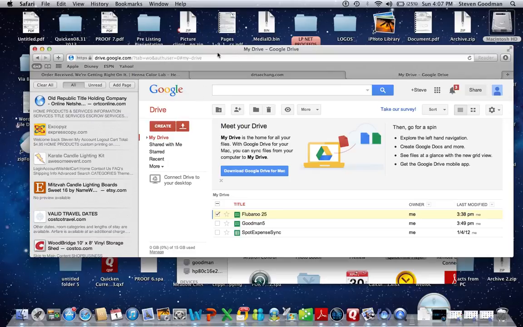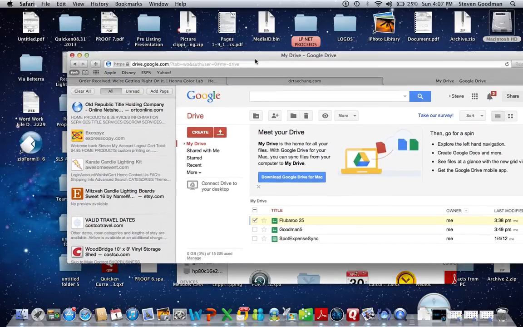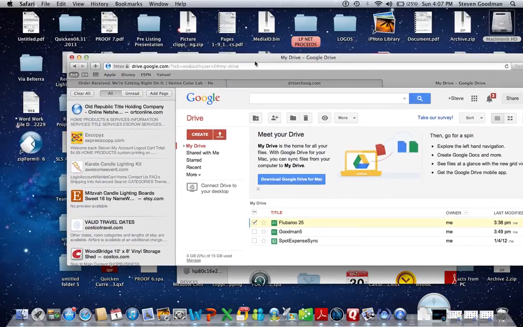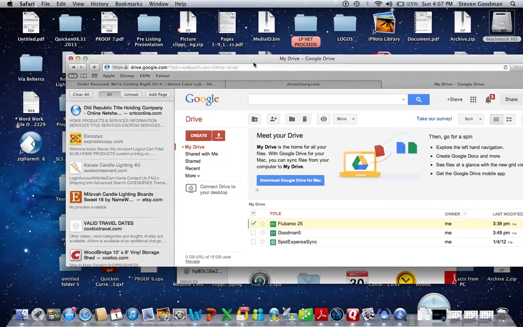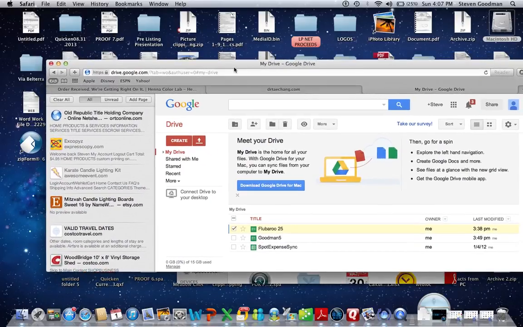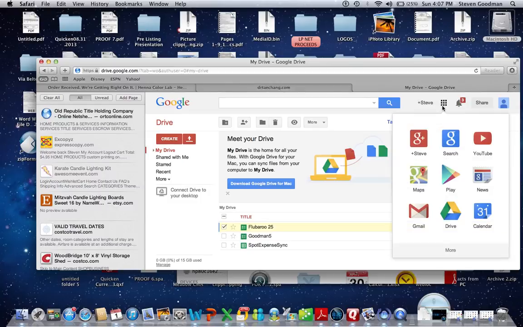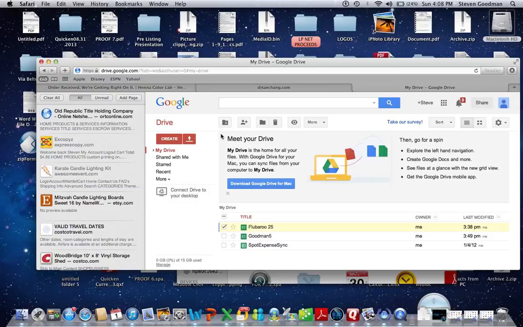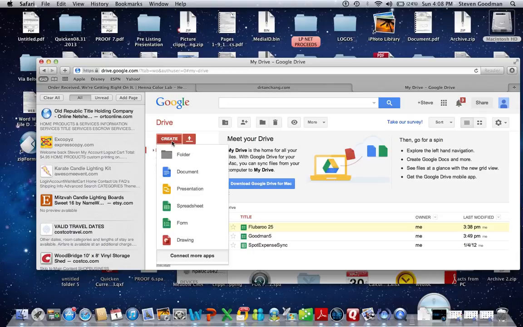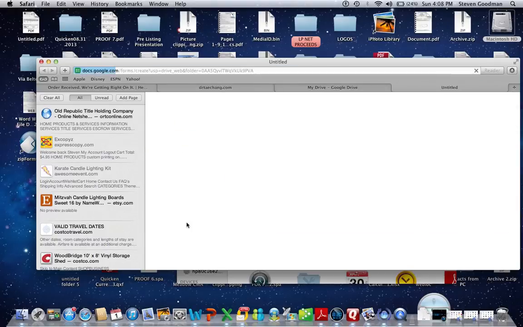First, we want to open our Google Drive. Mine is already open. If it wasn't open before, you would first want to go to google.com and then click on this image and go to Drive. And then from there, we have our Drive open here. And we're going to click on Create so we can create a new form to start our Flubaroo assignment.